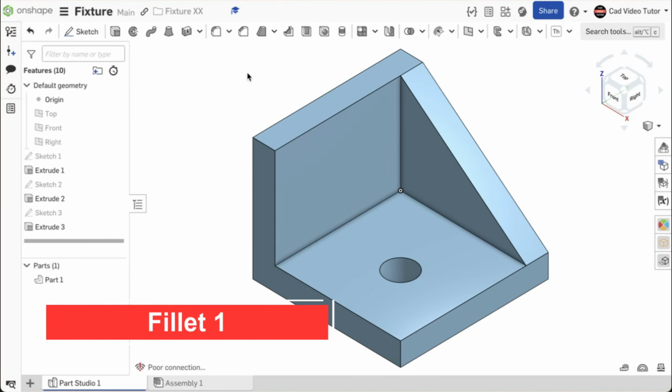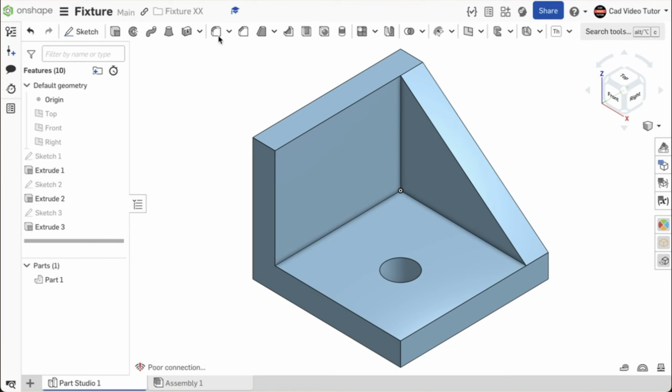The last feature to be added is a fillet. This will round the outside corner of the fixture. The fillet is a placed feature that I can access from the Feature toolbar. Click on the Fillet tool here.